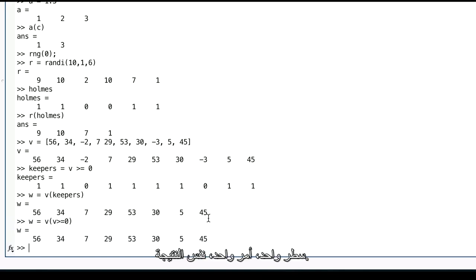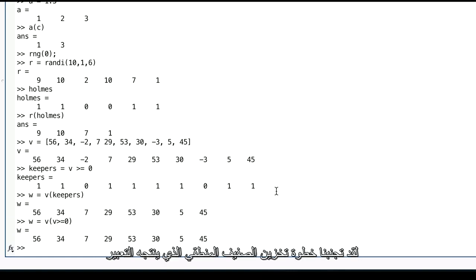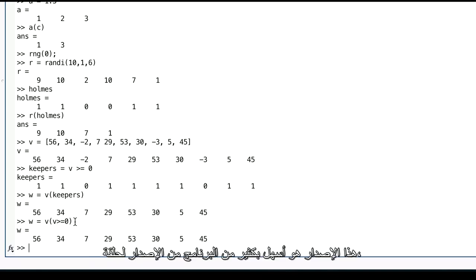1 line, 1 command, same result. It has to be the same result because we're doing exactly the same logical indexing. We just avoided the step of storing the logical array produced by the expression greater than or equal to 0 in keepers. And we used it directly in the logical indexing here. You should recognize this command, by the way, because it's the same command that I showed you on the slides that replaced 8 lines of for loop code. This version is a lot easier to program than the for loop version, and it runs faster, 10 to 20 times faster. We'll show you how to time code in just a little bit.